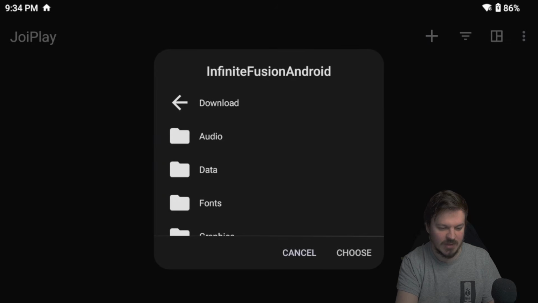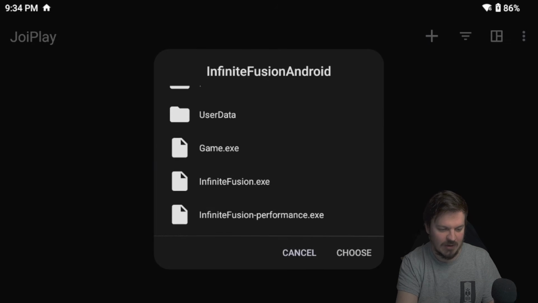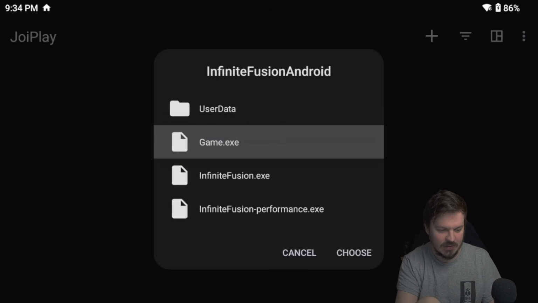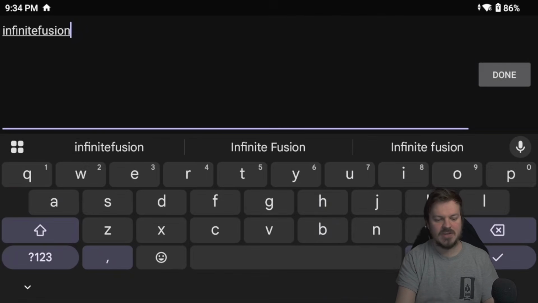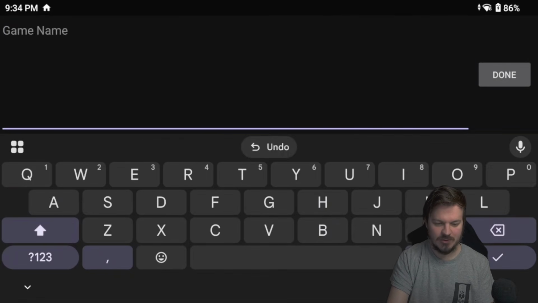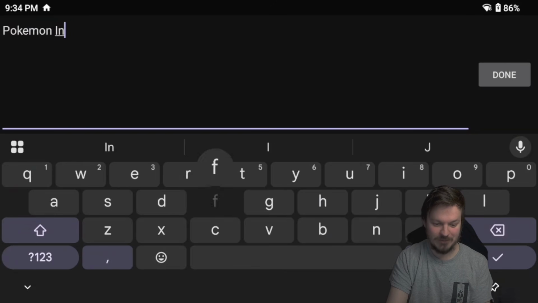There it is, Infinite Fusion Android. And then I'm going to scroll down. I'm looking for game.exe. I'm going to choose that one. It's going to ask you to give the game a name. So I'm just going to call it Pokemon Infinite Fusion.